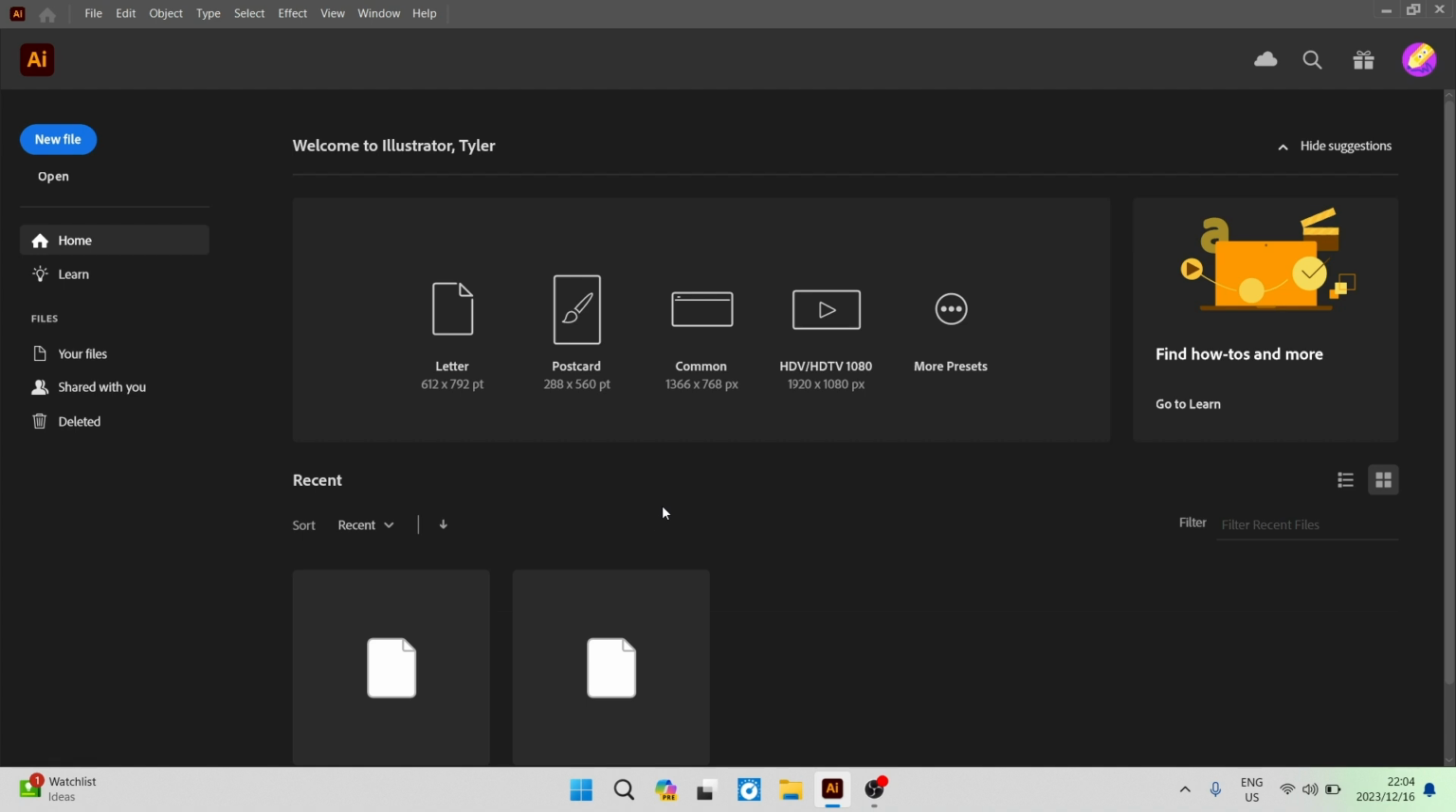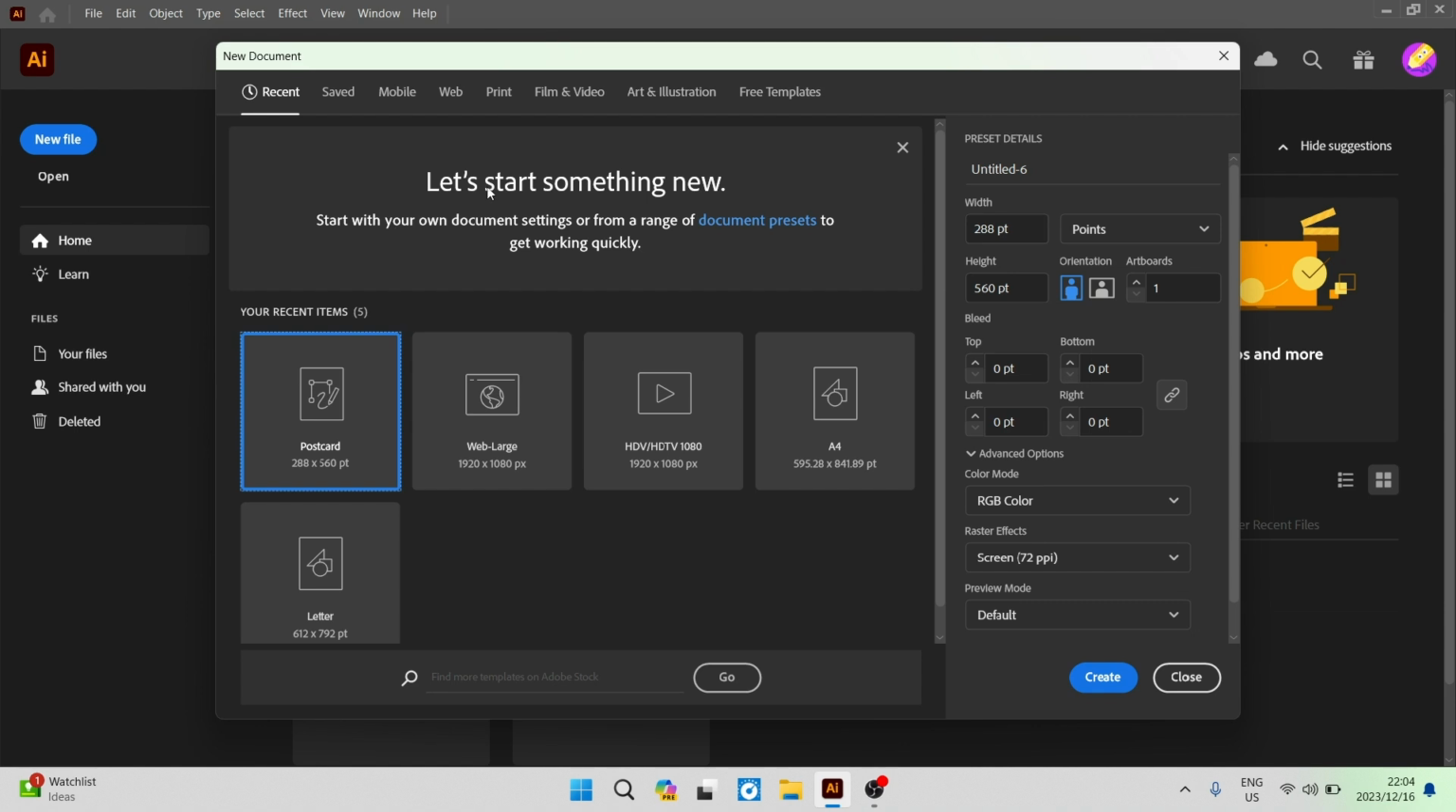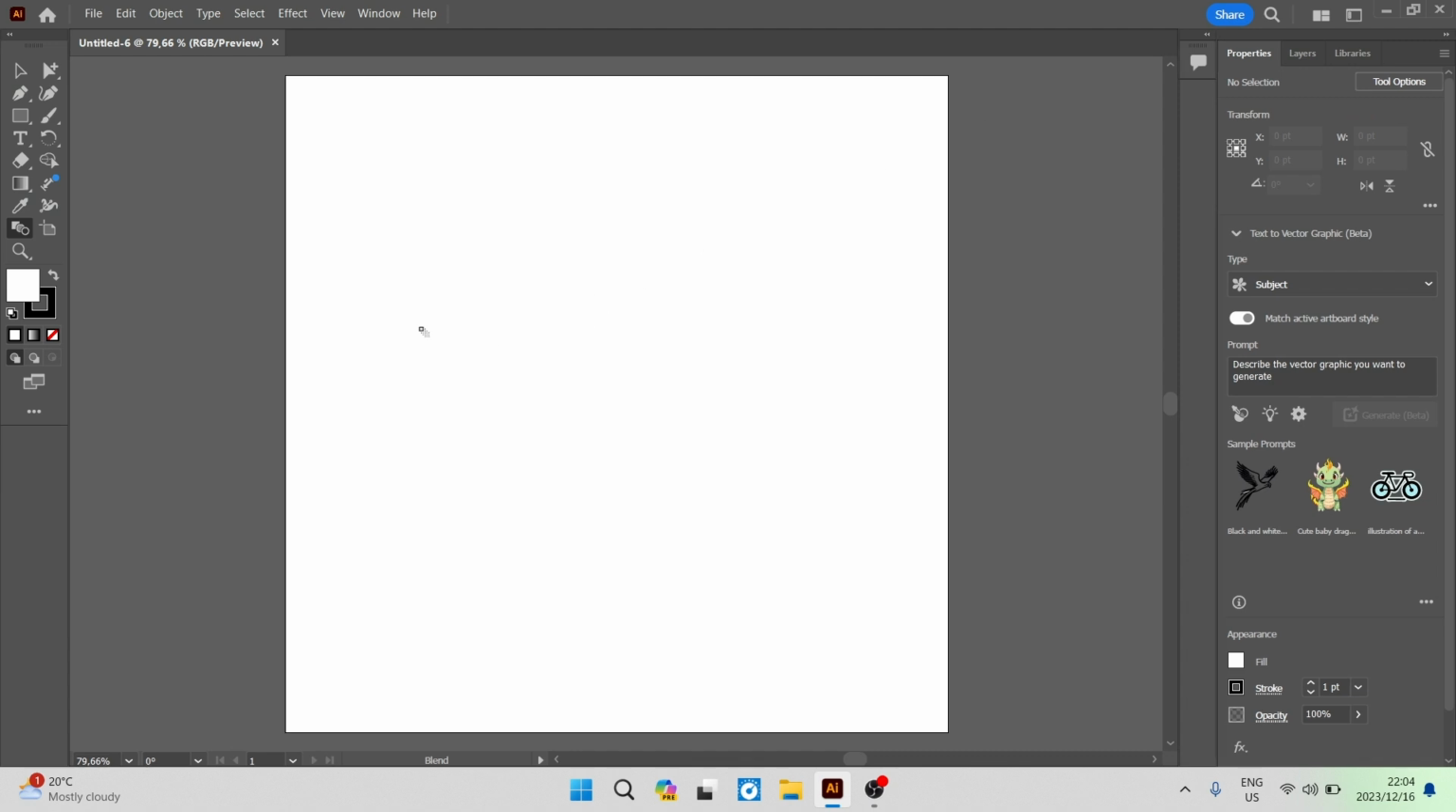So the first thing we want to do is go over to the left-hand side. There is a new file option, and we're going to tap on that. Now you can actually start to choose exactly what it is that you'd like. So we're going to customize our preset instead of choosing one of these options over here. So we want a square, so we're going to go ahead with 560 and 560, and you can now see that this is a 560 by 560 square.